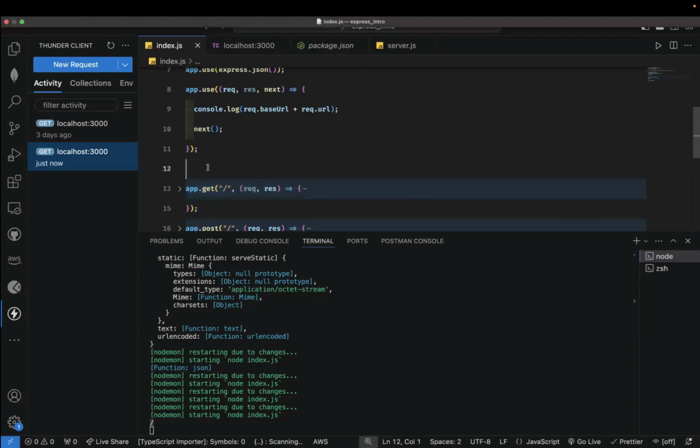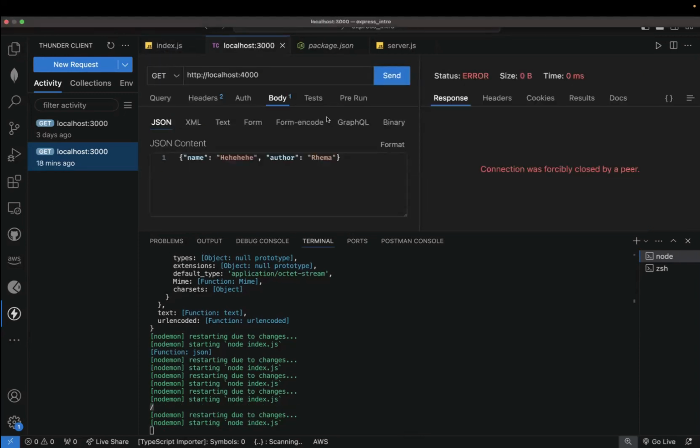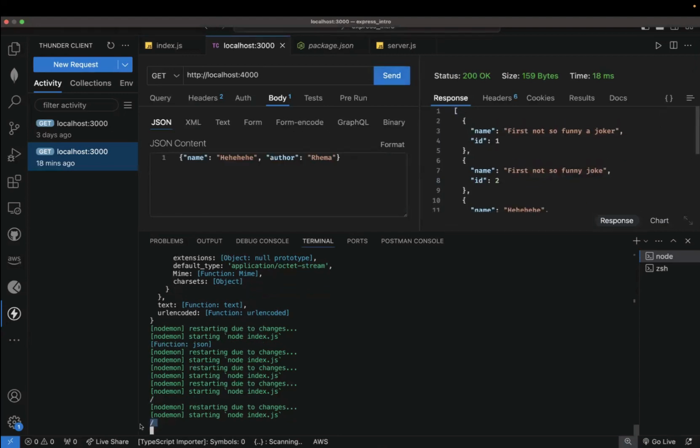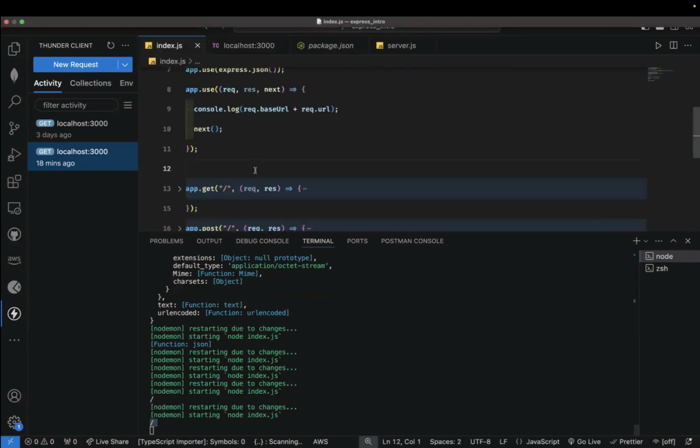So if I save now, and let's try to make the request again, you'll see that we now get our response. It logs to the console. The middleware does its job, and then it gets to the route handler, and then it is handled properly. So that's how you write your own middleware.